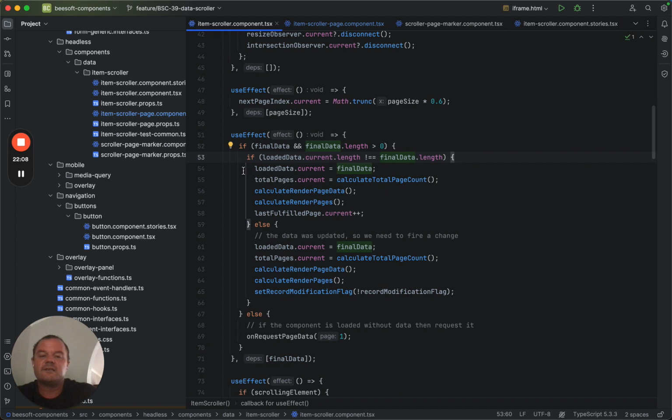So basically, like I said, we load the data, calculate the pages, calculate the render pages. We'll be going through these functions really quickly, so I'm not going to go into them now. Calculate the render page data, sorry, and then calculate the render pages, which is the actual pages that are going to be rendered. And then we just increment the last fulfilled page. So if we were on page 1, last fulfilled page starts at 0, if I remember right. I'm not going to go back up and look. And so then if page 1 has been requested, basically we will increment page 1.